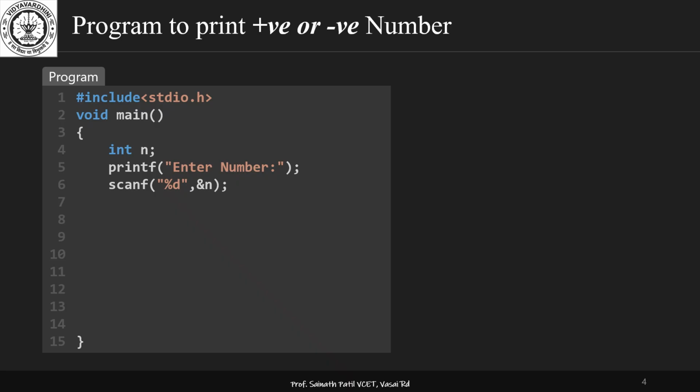Now we will write a program to enter a number and check whether it is positive or negative. We will make a little modification in the previous program only. These are the same common statements from the previous program: header file, void main, and integer n is declared, printf, scanf.